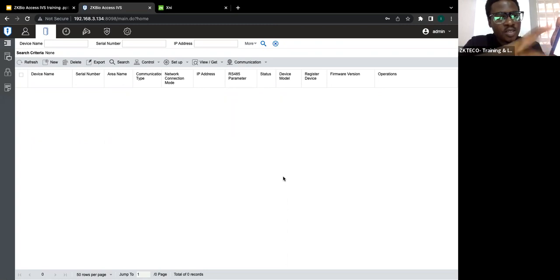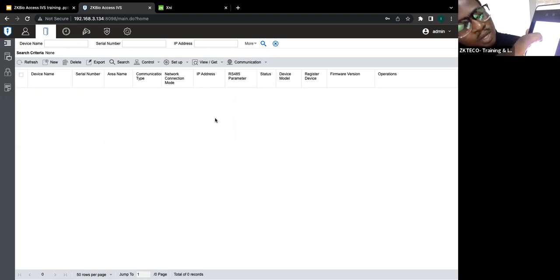So, this is my IP, 192.168.3.134. It is this IP I'm going to input here, in my server address section. So as you can see, this is 192.168.3.134.